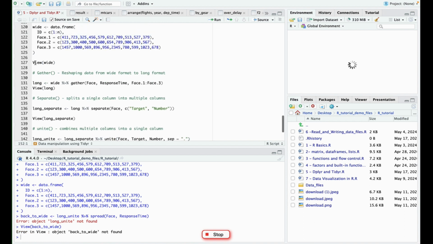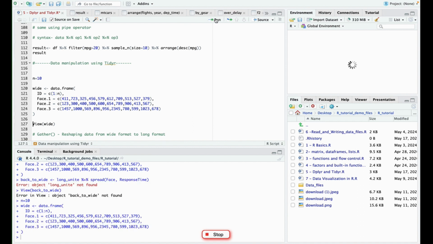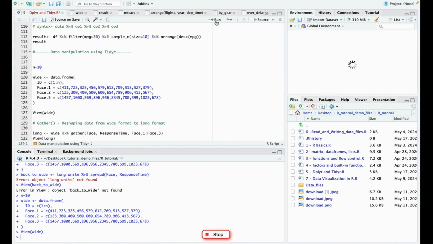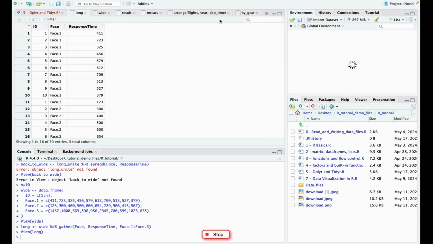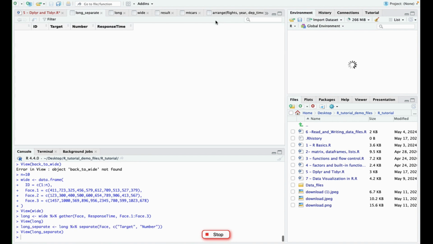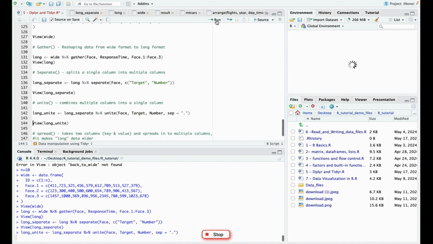Sometimes it will cause an error because it is another package. So it is better to see it from the beginning. So this is the dataset we create, and after we run we can see this. If we want to use long and separate, we can have more information, more features, and this is another way.